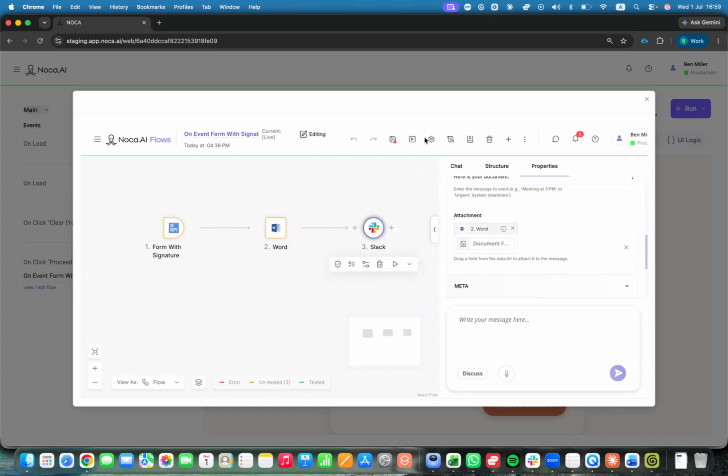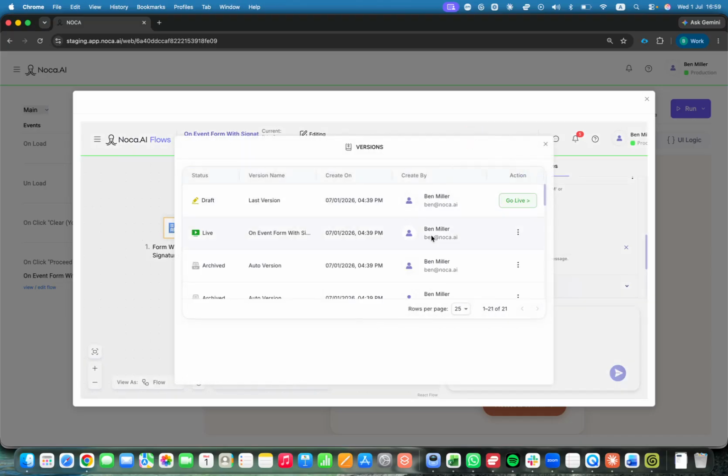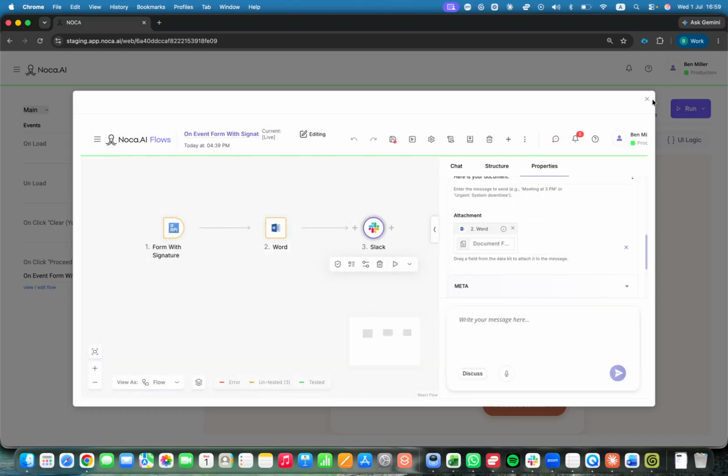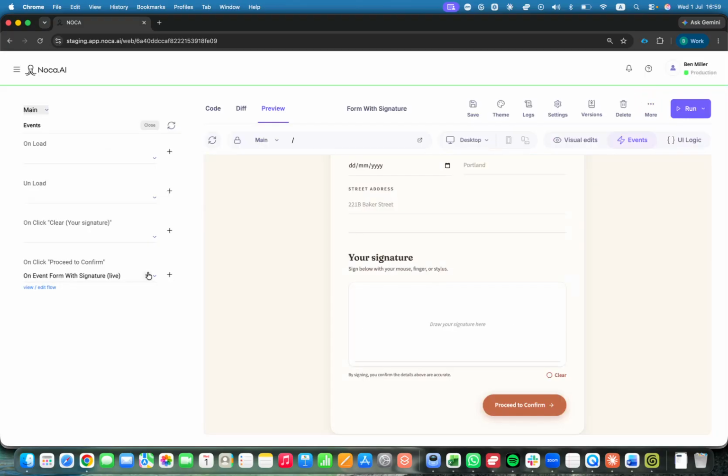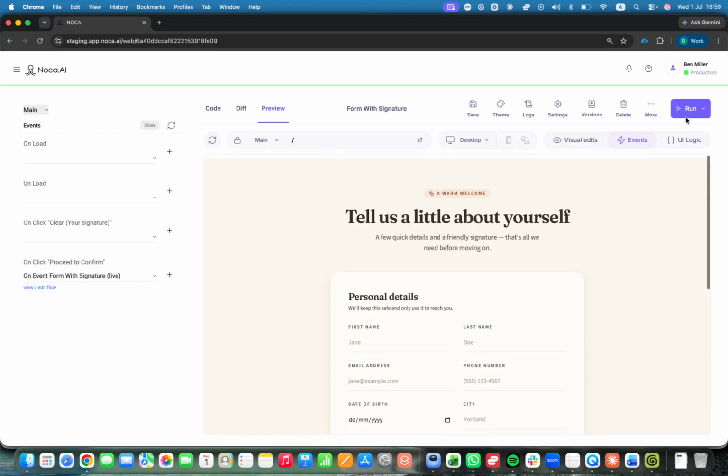Now, once all of this is done, we of course want to make sure our flow is live. If it's live, it's going to look like this. It'll say live here. And if it's not, you can click go live. Once that's ready, we can go back to our form and we'll have to click save to commit this flow to our project. And once that's ready, we can go ahead and preview the site and try to run this.